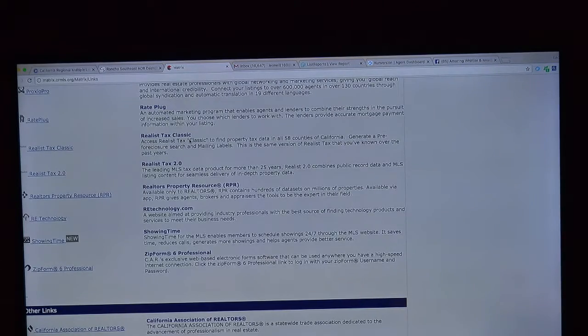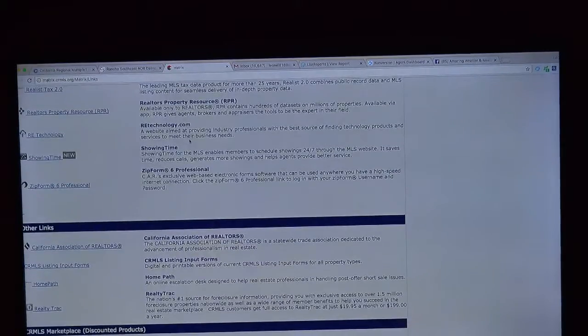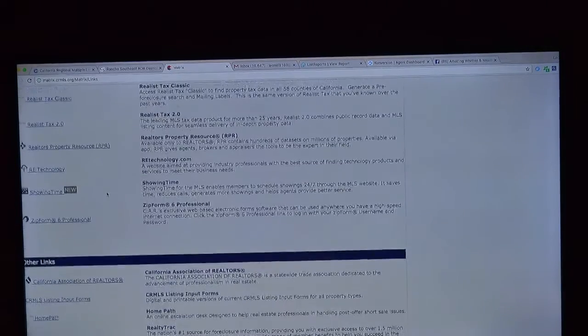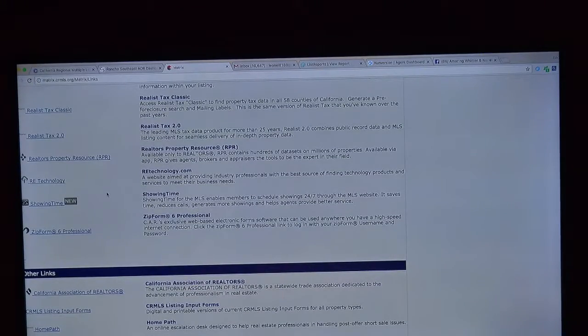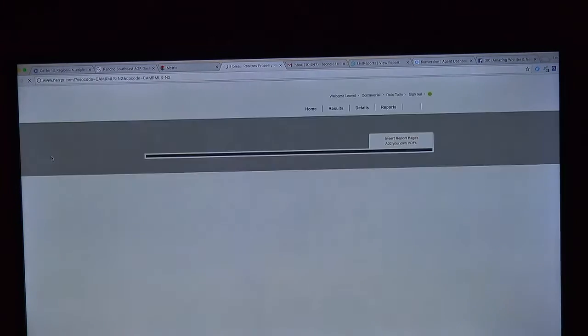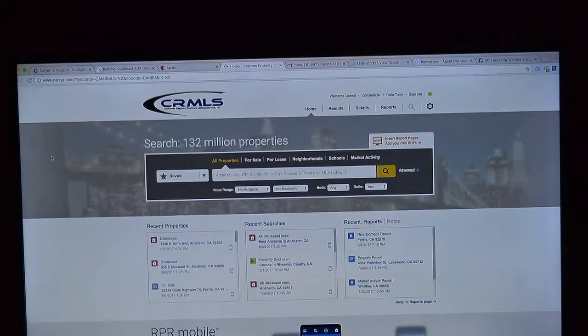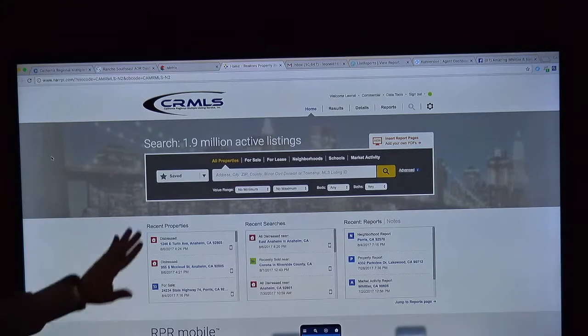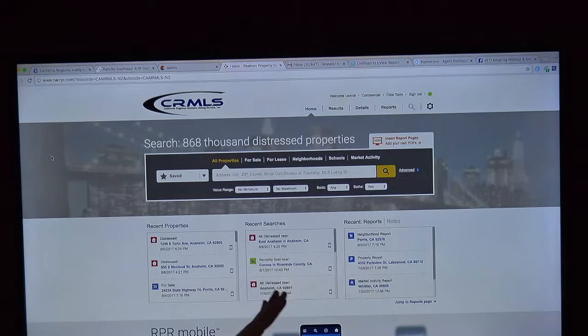From now on, if you are not using RPR, the great thing about RPR is all the training is online. And I'm even going to further tell you how training is embedded in every single report. Okay, so this is RPR. By the way, I'm only going to show you the residential site. There is a commercial side to it.